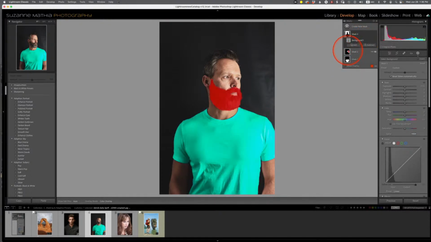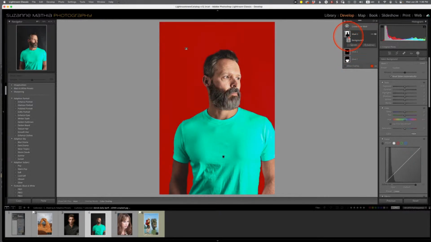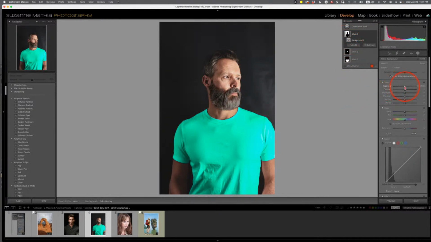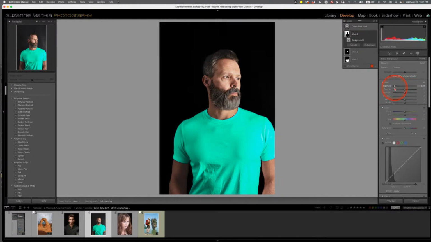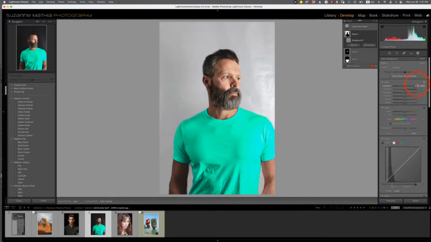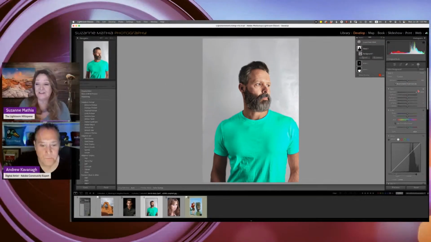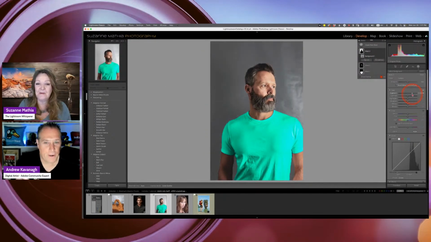So if I hover over it, you will see, yeah, did a pretty darn good job on that already. There's a couple of different ways you could create that, but select background is working in this case. So I can make the background darker. I can make the background brighter. Nice. That masking is pretty darn good. It's pretty awesome, really.